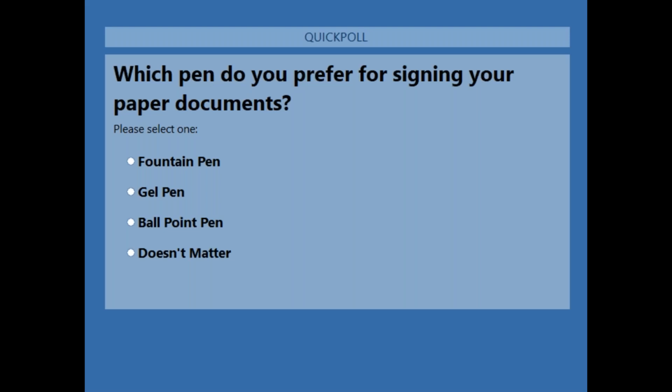Like in our school days, we must have used all of these types of pens, and I hope everybody is able to answer this question. Let's wait for 5 more seconds.